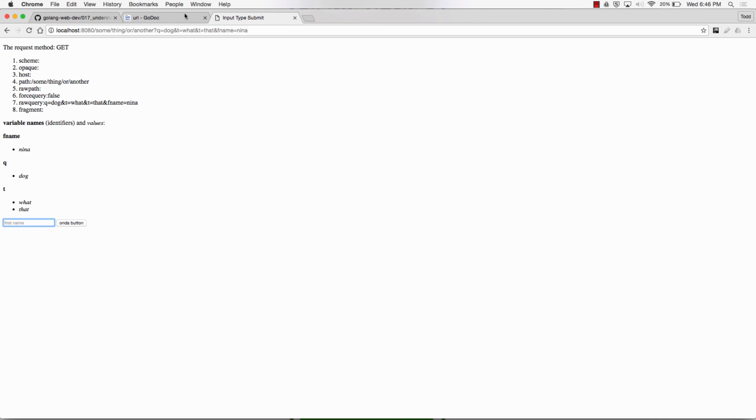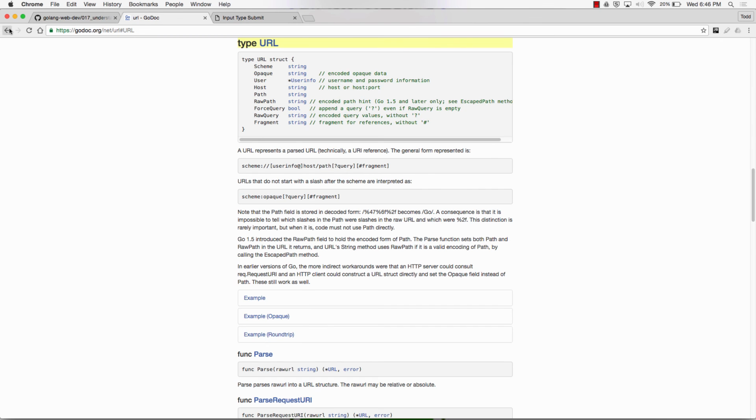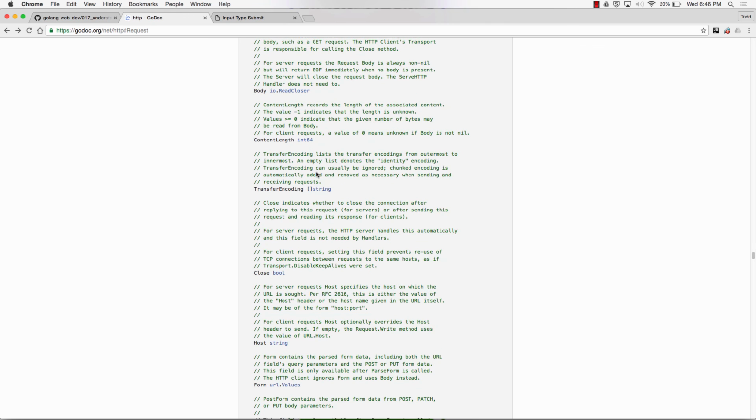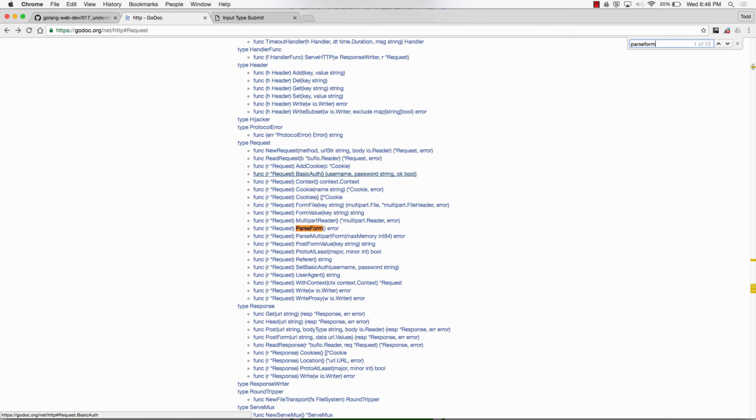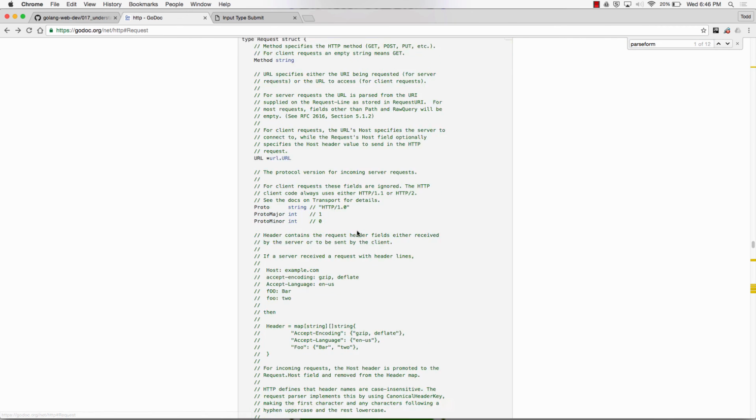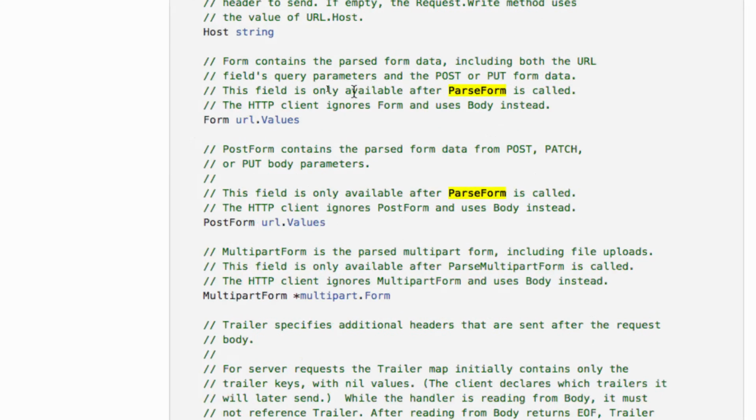Because remember in the documentation, we've got the name right here, both the URL field's query parameters and the POST or PUT form data. That's what we're using. This would just be the form data, right?